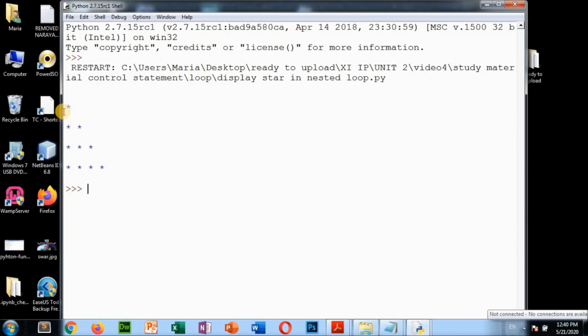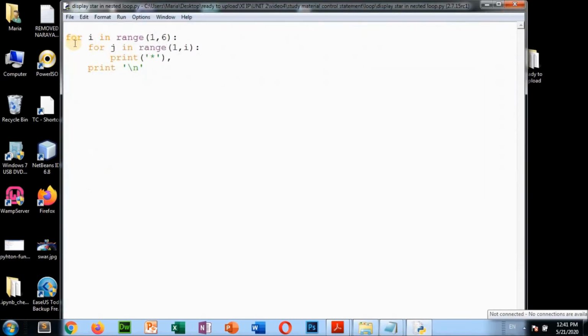So that means you have to see now how many rows are there. 1, 2, 3, 4. How many columns are there? 1, 2, 3, 4. Okay. So now see the program. The first loop is there for rows and the second loop is there for columns. Clear? Now for i in range 1 to 6, how many times will this loop execute? 5 times. 1 to 5. That is 5 rows you will get here.